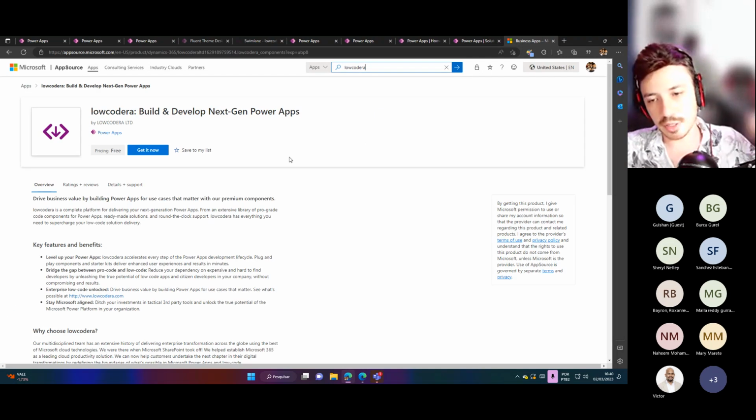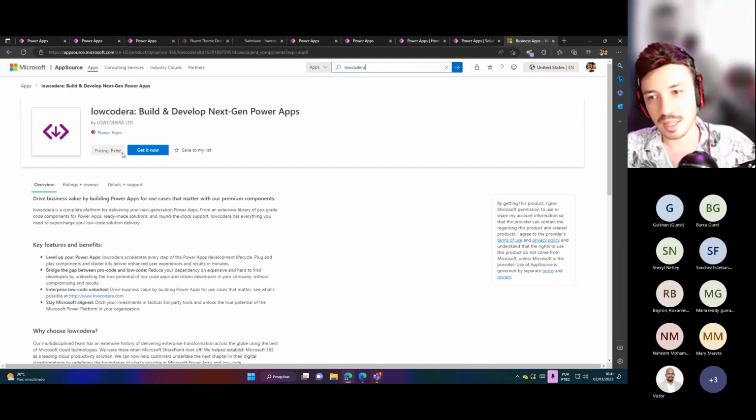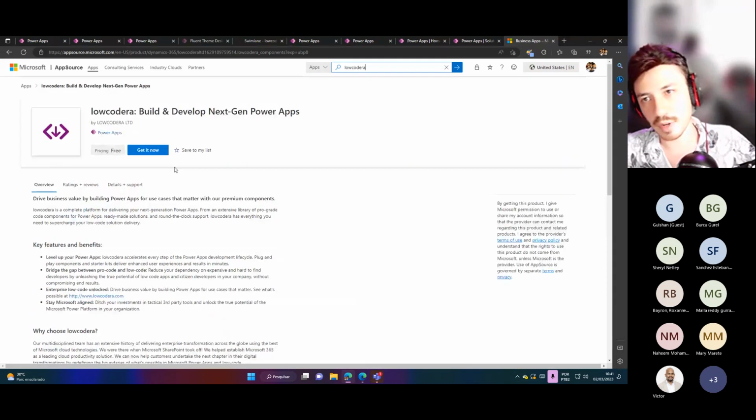By the way, if you were not here in the last class, this is the company I work for, and we create these PCF controls, and we are in app source. That means that you can get the components by coming here and clicking on Get it now. This is going to be installed in your environment right away. So it's a very simple process to get this in your environment.